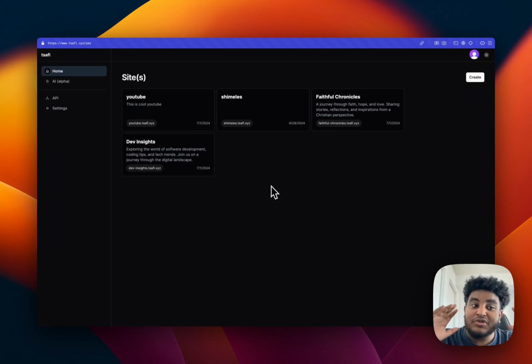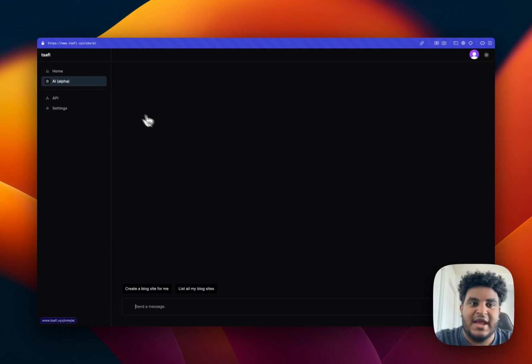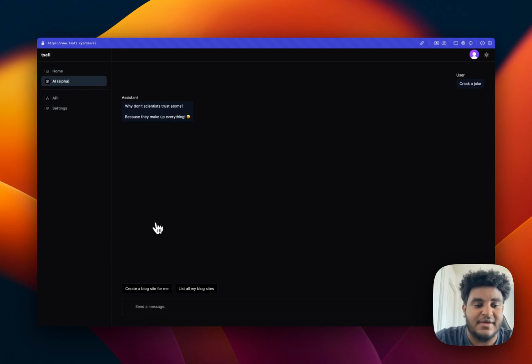Now, here's the cool part. This is the addition. I added an AI element to it using Vercel's AI SDK. So not only can I chat with it, like say crack a joke, and hit send, and why don't scientists trust atoms? Because they make everything up. I actually hate AI now that I think about it. Anyway, the cool part is the tool calling.